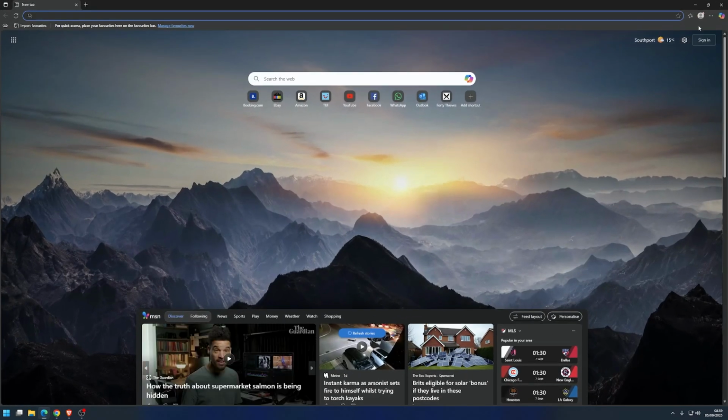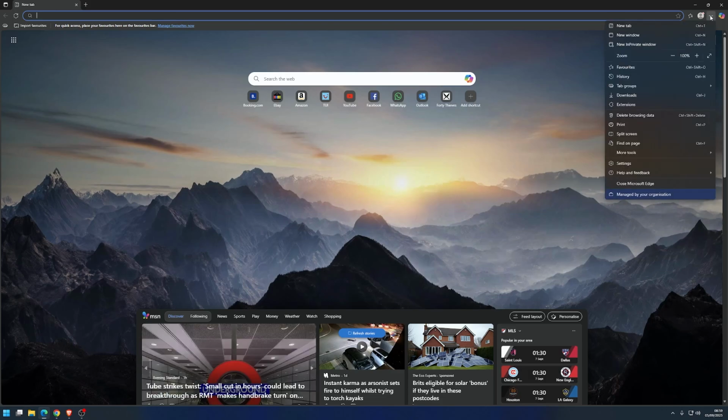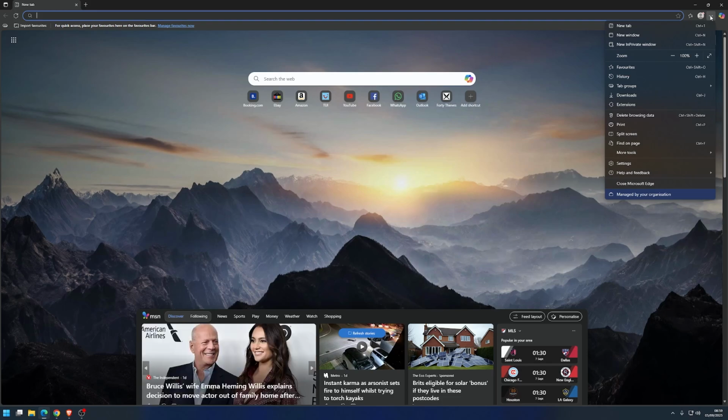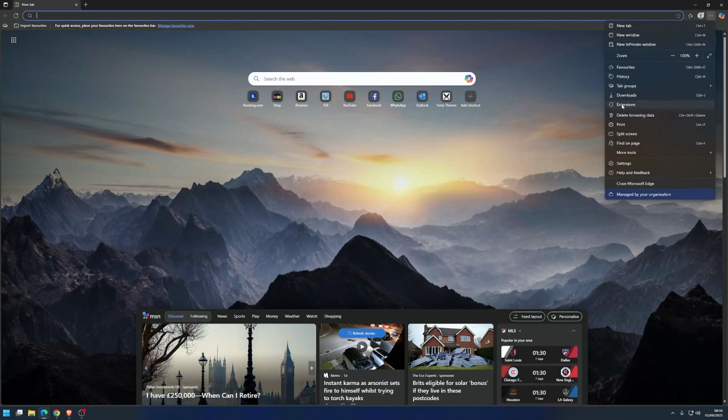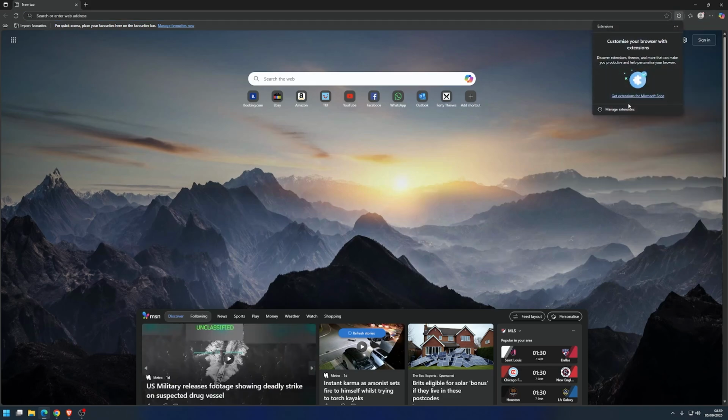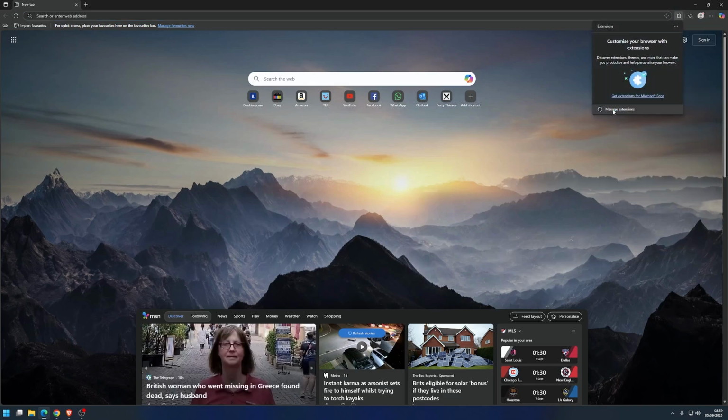For this, once again, we go to the three-dot menu. It's a little bit different, but it's very similar. These browsers are all based on Chrome, so they will be very similar. We'll have extensions right here. It's always with the puzzle piece icon. And then we have manage extensions down here.